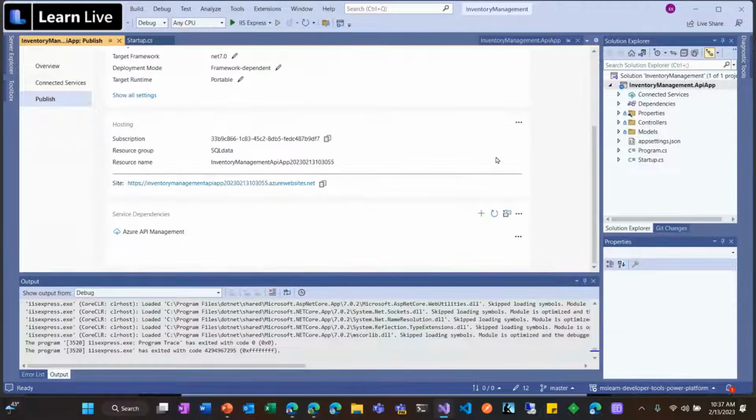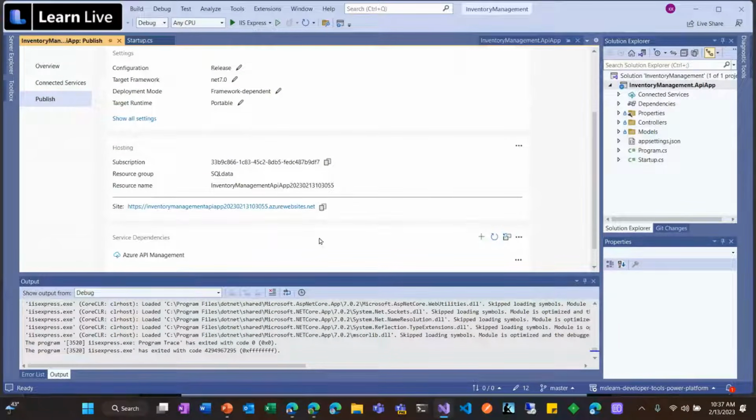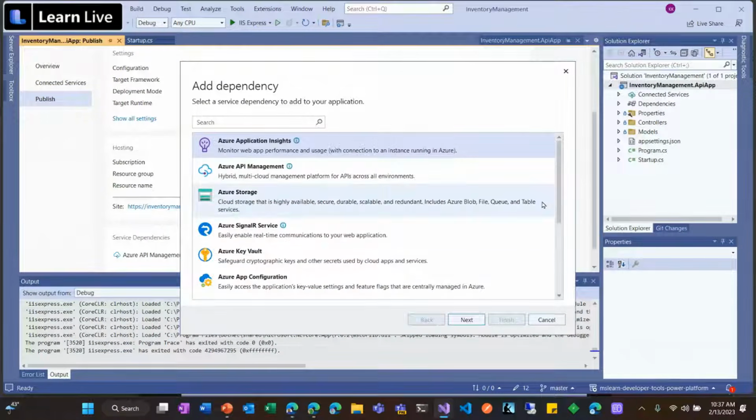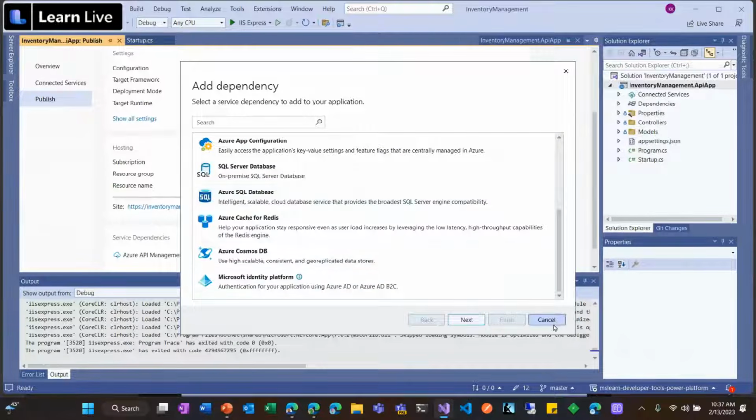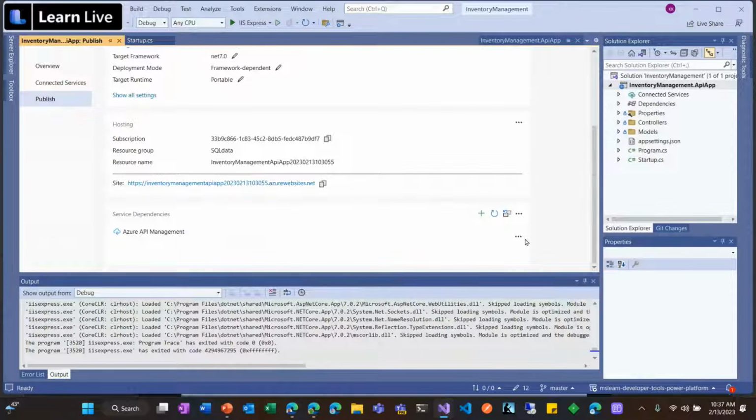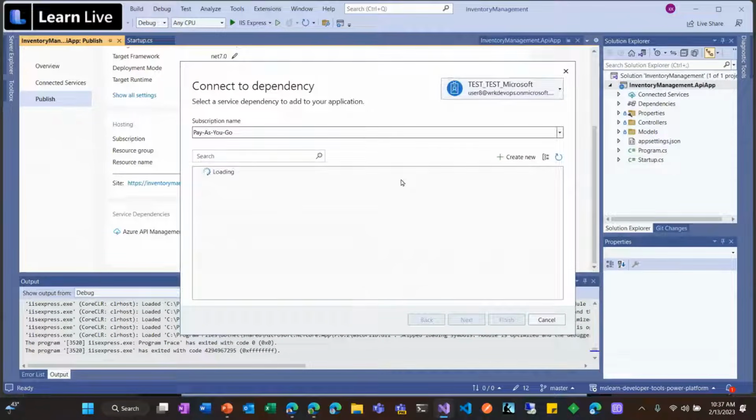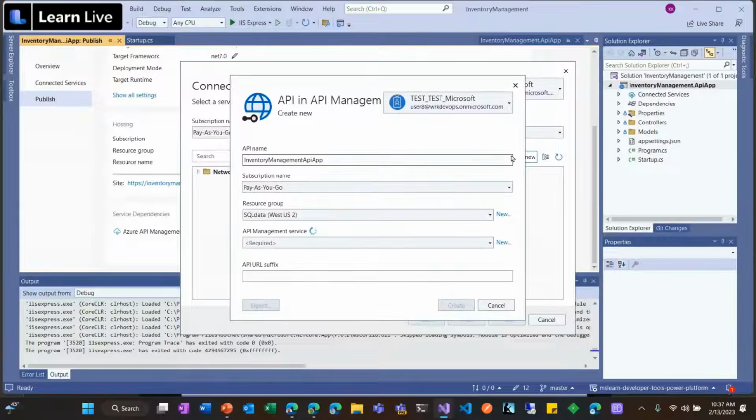Now, the other thing is I need to add API management. So let's add that. I already have this dependency right here. Connect. This says there are no instances available. So I'm going to create a new API management instance, and again use the same resource group as what I had before.